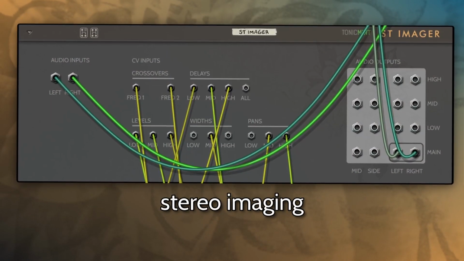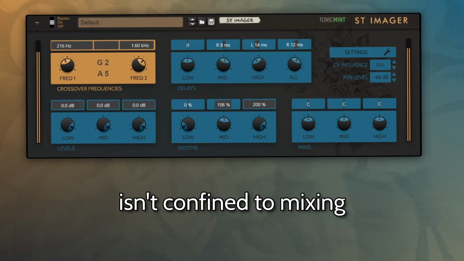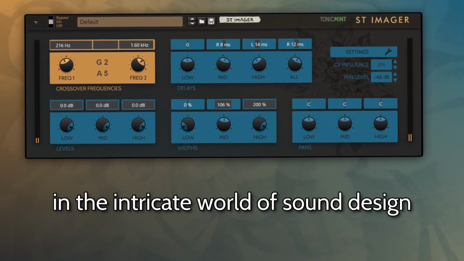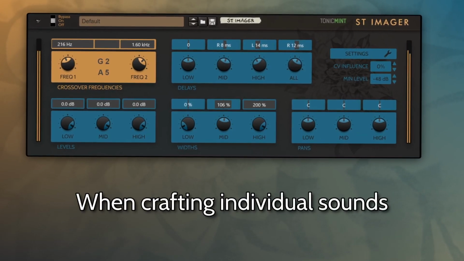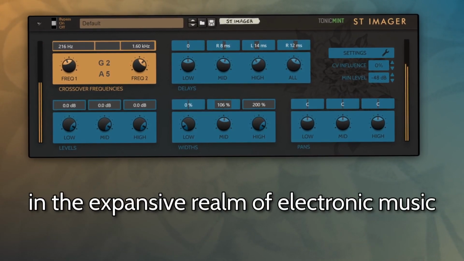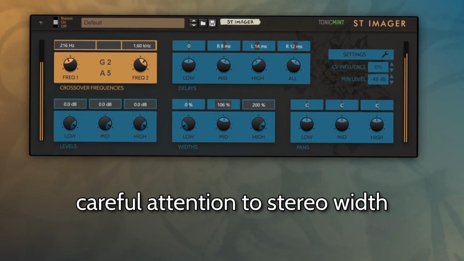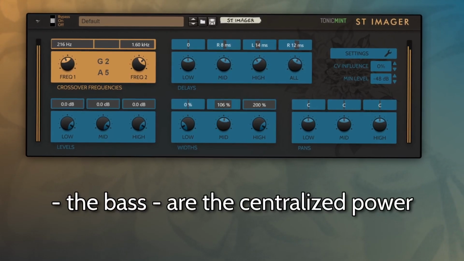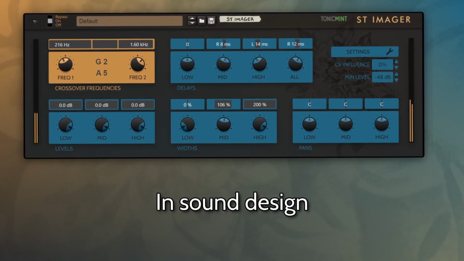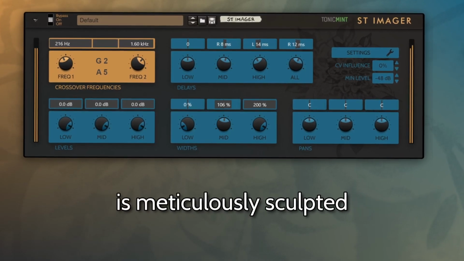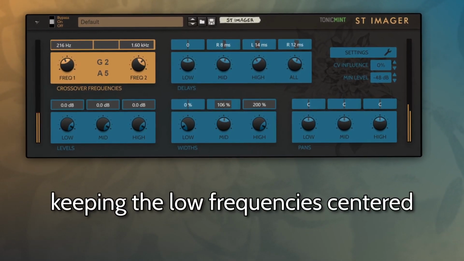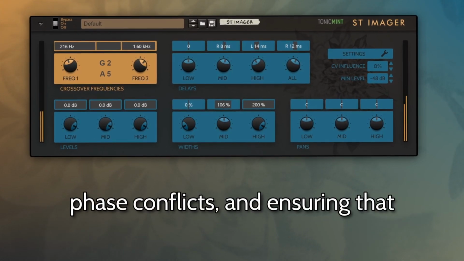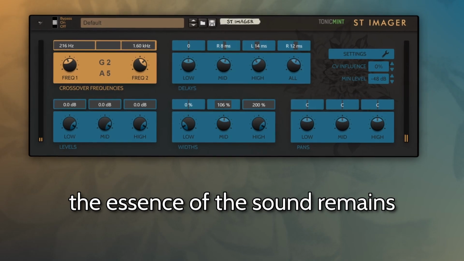Now let's talk about stereo imaging. The magic of stereo imaging isn't confined to mixing. It's an invaluable tool in the intricate world of sound design. When crafting individual sounds, especially in the expansive realm of electronic music or intricate sonic landscapes, careful attention to stereo width becomes paramount. The low frequencies, the bass, are the centralized power. In sound design, where each element of the sound is meticulously sculpted, keeping the low frequency centered ensures a solid and impactful foundation, preventing phase conflicts and ensuring that the essence of the sound remains grounded.